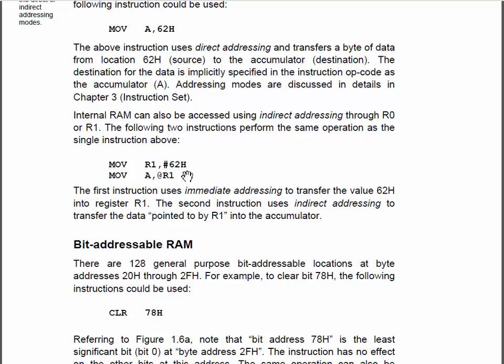Why would we use something like indirect? If we're processing an array where we have a bunch of data stored in memory, we would increment the register and then do the next add, if we want to add a bunch of numbers. So we can write some code where we use the indirect, where we load into the register the starting address of our array, and we go through and add up 10 numbers. And we'll be doing some examples like that.